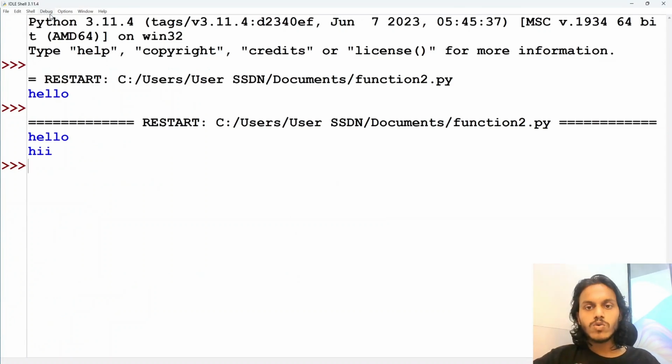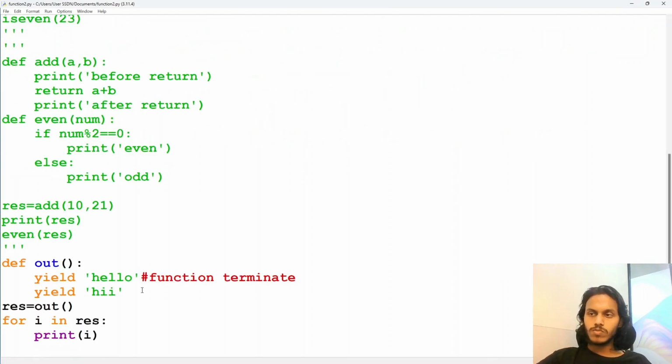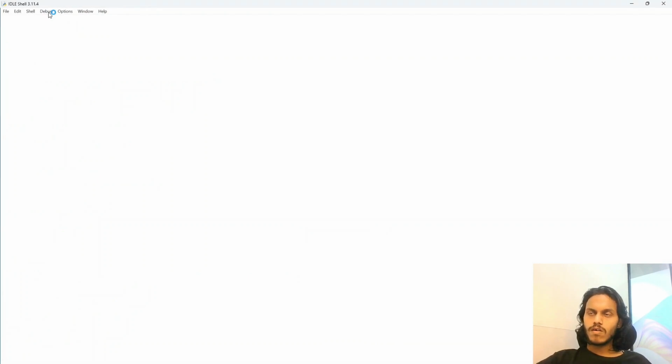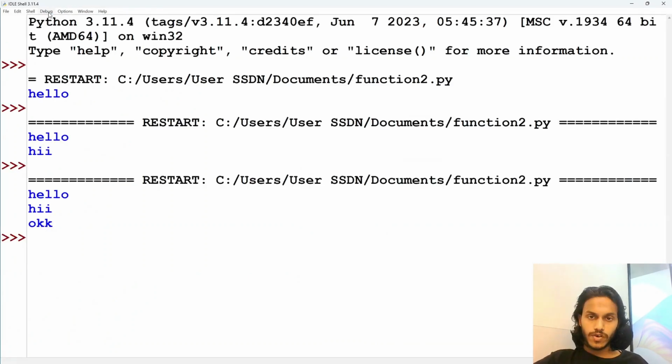So when you want to return multiple values, at that time you should use the yield statement. And when you want to print all the values from the yield statement, you have to use the loop for i in whatever the variable name you have. You may have two values to return, you may have three values to return like this. Whatever values you return, if you are using that loop, it will print all the values. That is also known as a generator in Python.